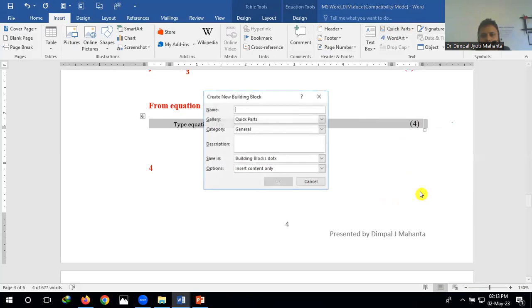So I will click on this and give some name here, like I am giving FDP. The name of this Quick Part is FDP, and I'm giving it as equation number, and this numbering I'm giving here. This is not chapter-wise numbering. So not chapter-wise. So you can save like this. After that, click OK.